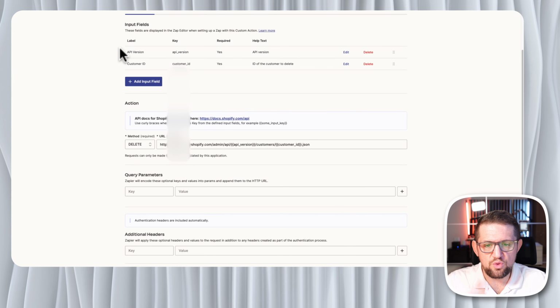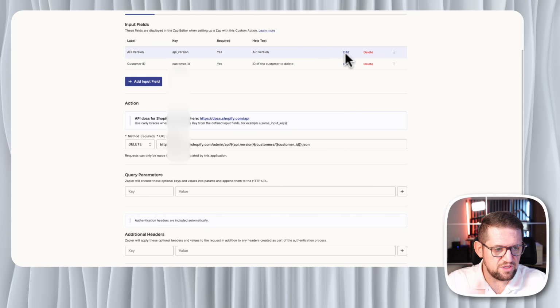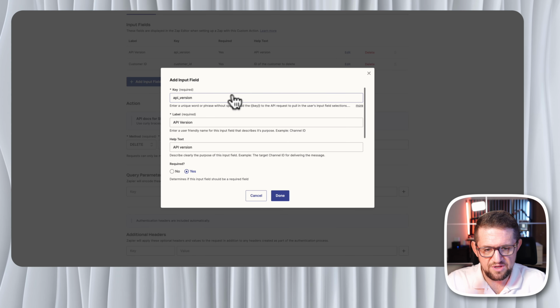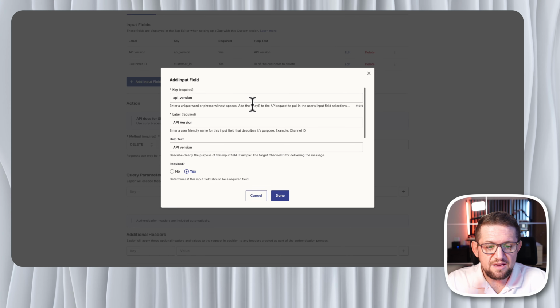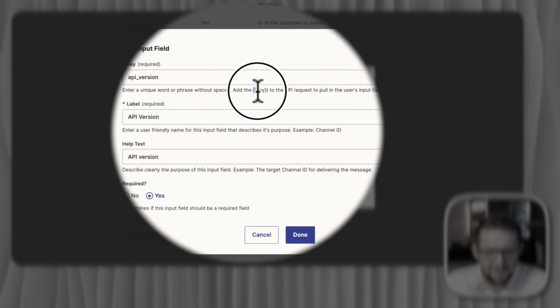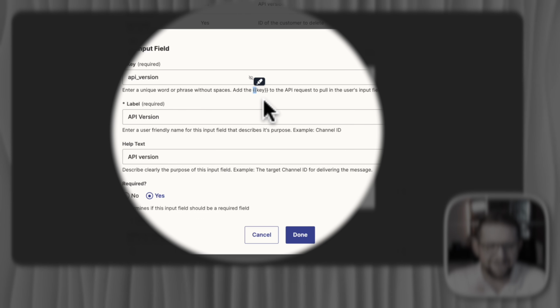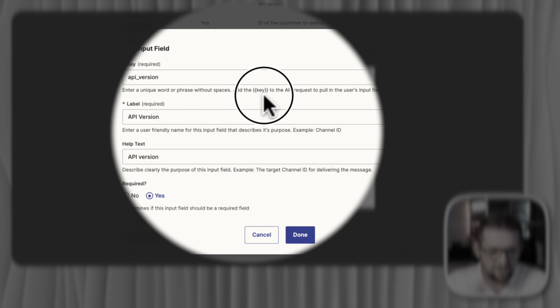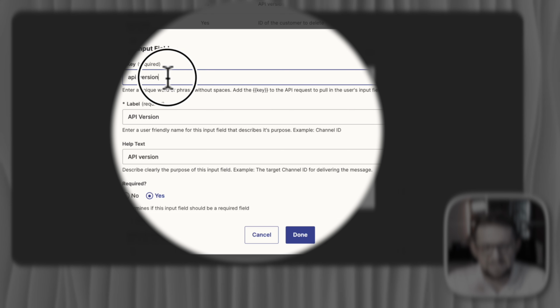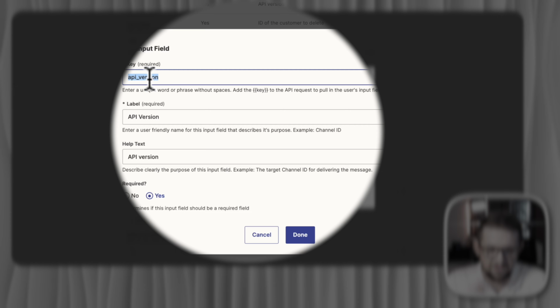Notice when we go into the input, you'll have to define them one by one. I'll just put edit on this one, for example. The key, do not put these brackets in your key. So it took me trial and error to figure this out, but just put it as it is described in this format.